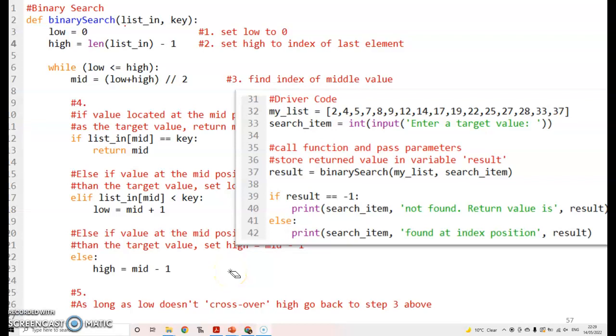Time to do some coding here, and this is just the overall view of the binary search. Basically the code that we set up and call the binary search, check whether what we're looking for is in the list, and then we get back a result. If it's -1, we didn't find it, or if we got back something else, well, we must have found it wherever the middle item was, and we found it at whatever index position.